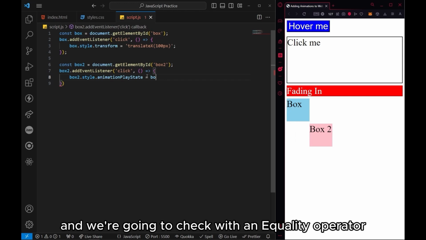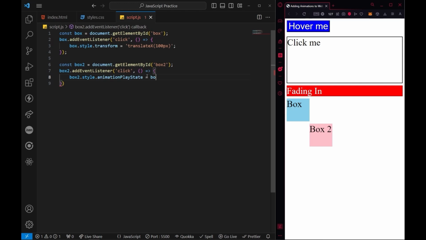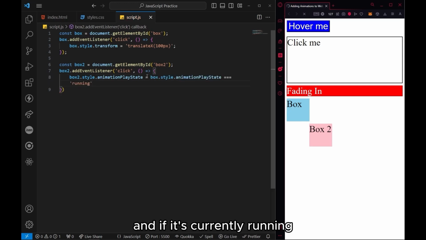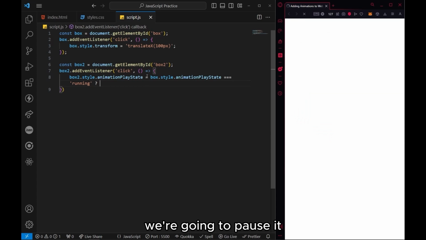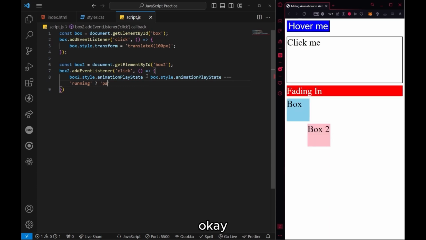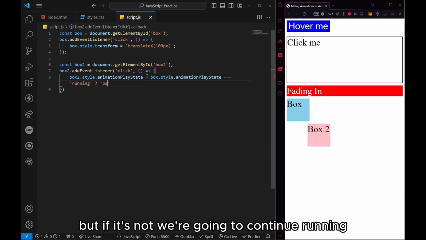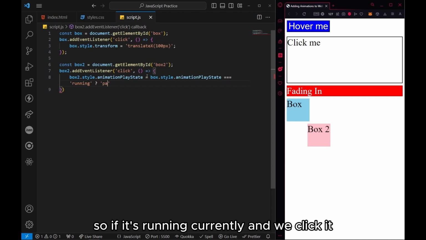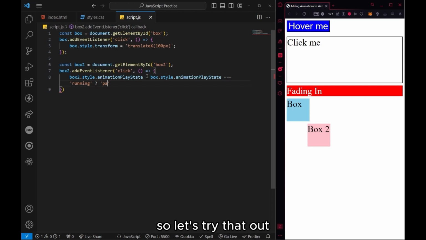And we're going to check with an equality operator if it is currently running. And if it's currently running, we're going to pause it. Okay? But if it's not, we're going to continue running. So if it's running currently and we click it, it's going to pause. But if it's currently paused and not running, it's going to continue to run. So let's try that out.